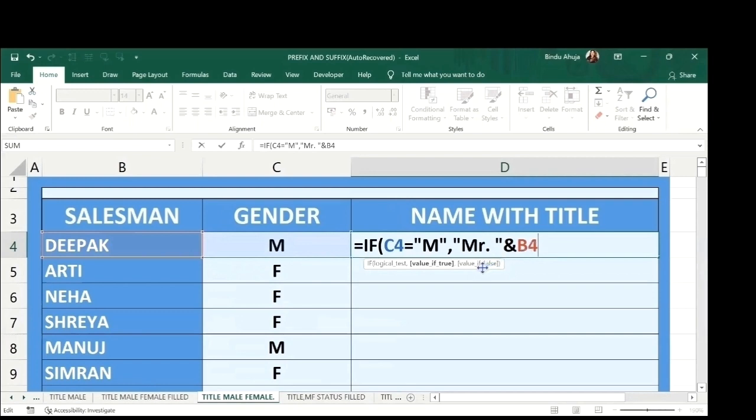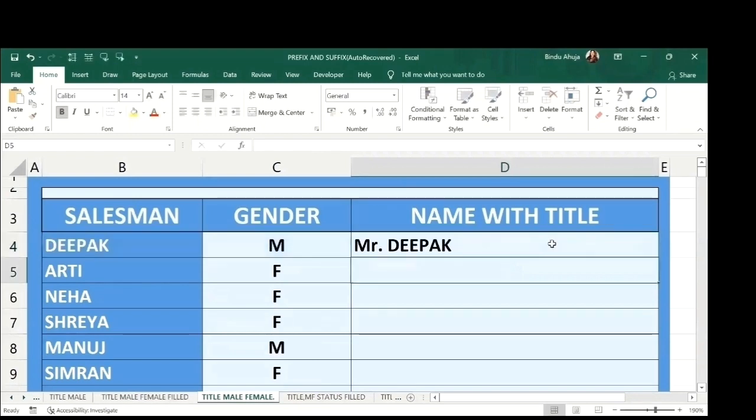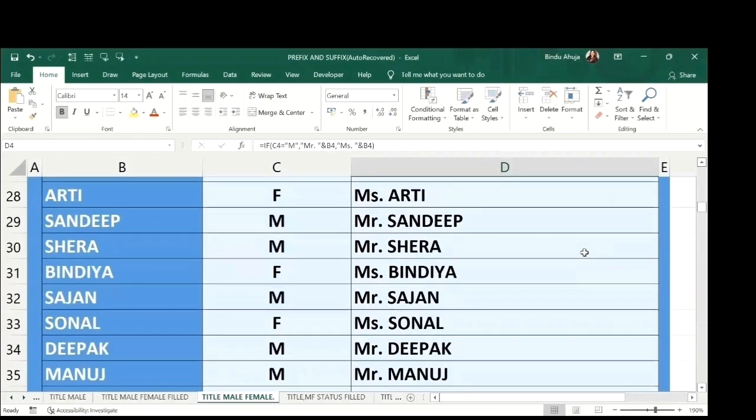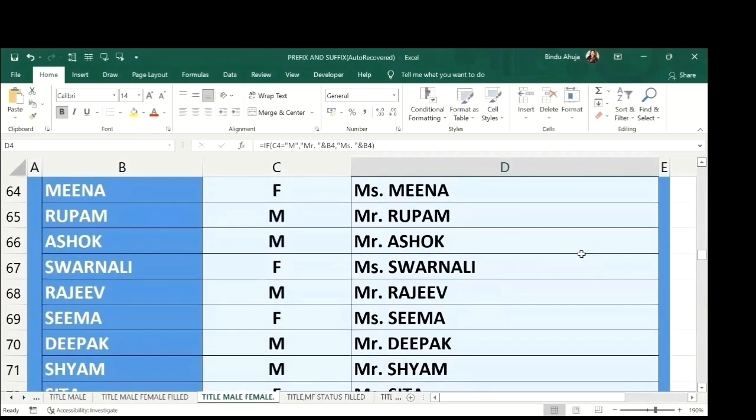Now see the next part of the syntax, and that is value if false. So if the logical test is false, means if C4 is not equal to M, means not male, so we need to add MS with the name. So write comma, put in quotes MS, ampersand sign and the cell reference, and that is B4. Close the bracket, press enter key, use double click to fill handle to drag the formula. Wow! You can see prefix has been added as per the gender of the salesperson.